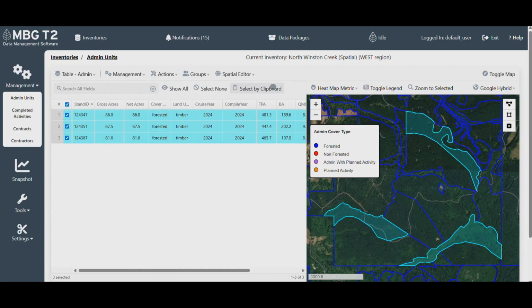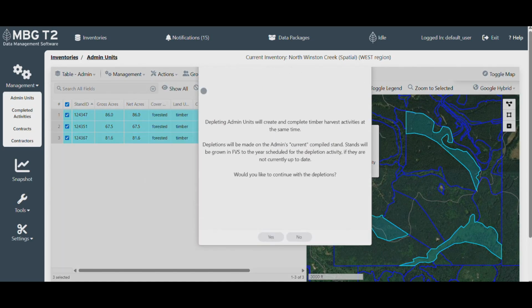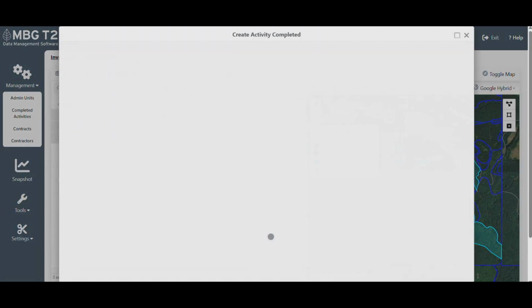spatial or tabular inventory. We'll use the Select by Clipboard feature to select admin units. This allows users to copy stand IDs from a spreadsheet, email, or other sources to select admin units. Next, we select the Apply Depletion tool under Actions.